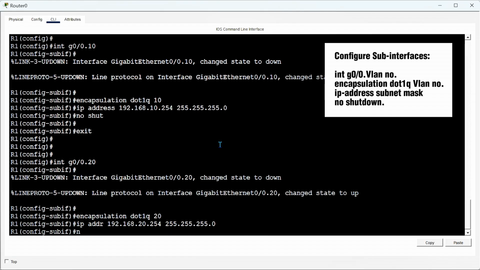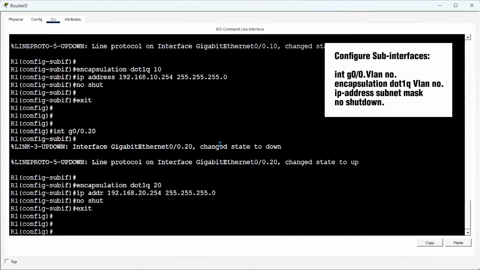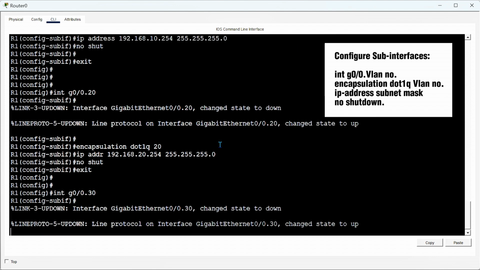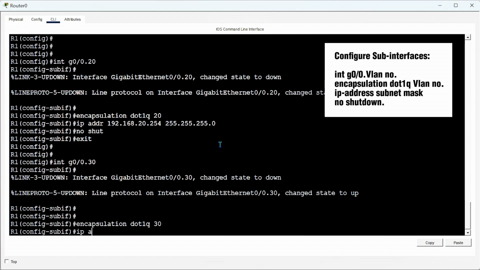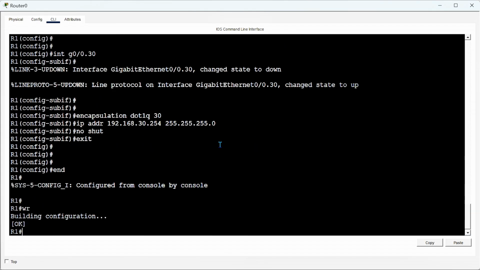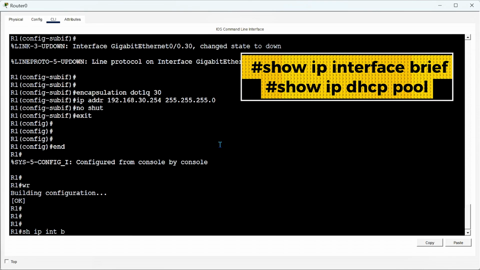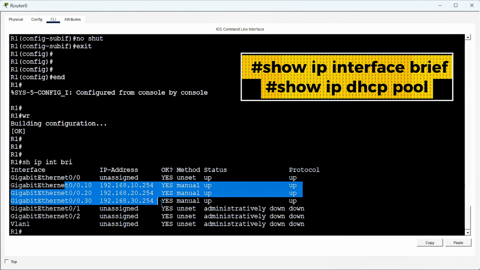255.255.255.0, no shutdown, exit. Sub-interface for VLAN 30, interface gigabit Ethernet 0/0.30, encapsulation dot1q 30, IP address 192.168.30.254, 255.255.255.0, no shutdown, exit. And write memory. Verify with show ip interface brief and show ip dhcp pool.